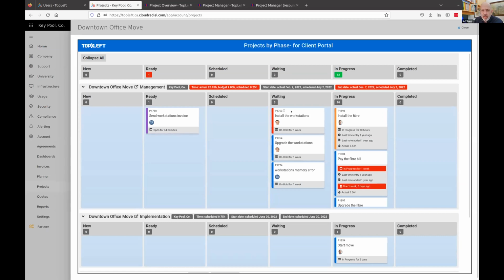Okay, and then on the phases inside of CloudRadial, inside your customer portal, can you control what phases are shown to a customer? Do you have the ability to kind of dial in and dial out either certain ticket statuses or statuses and phases?